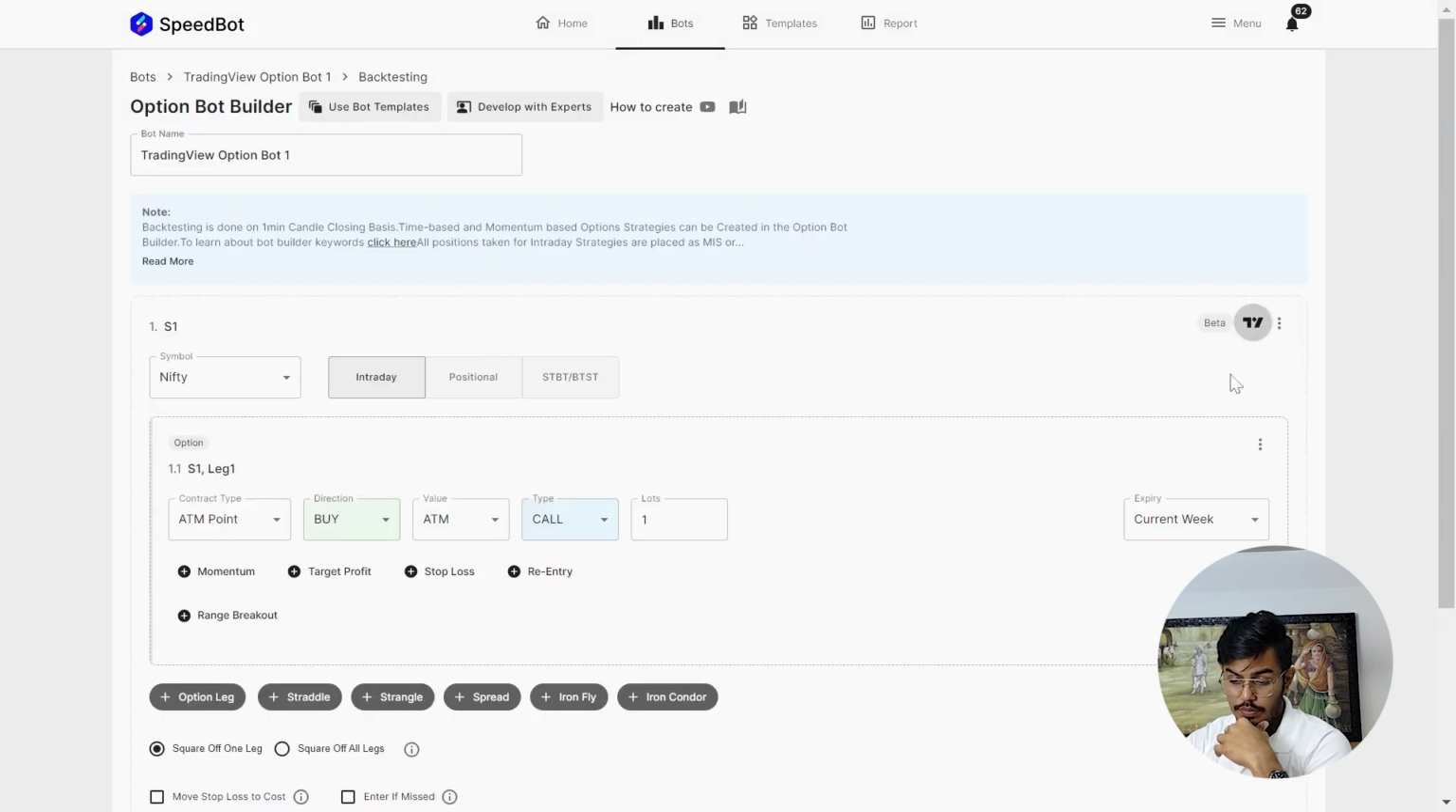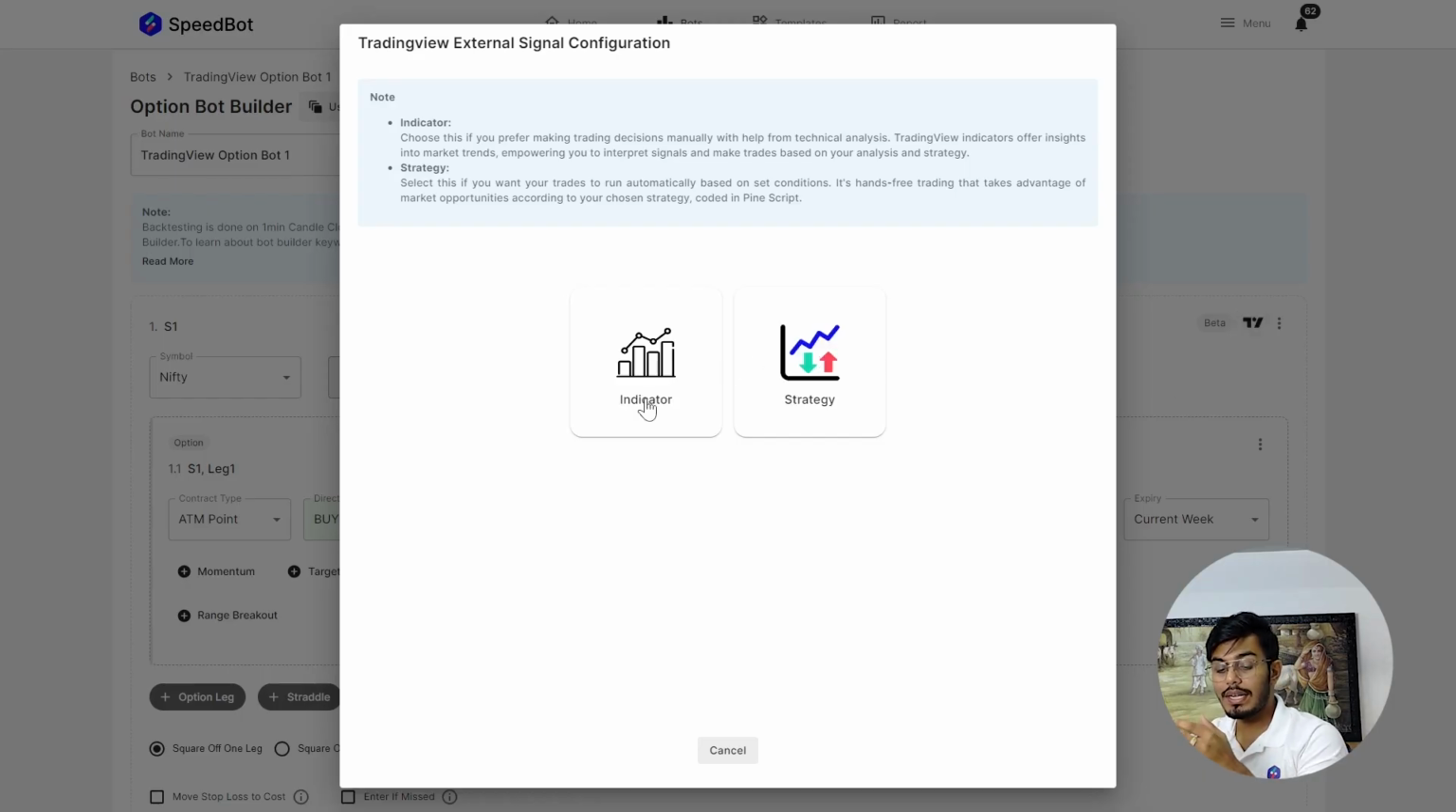Once again, I'll click over here. What type of code do you have on TradingView? Is it a TradingView indicator that you want to use, that is, one that only consists of buy and sell alerts, or is it a complete strategy that consists of position management, average up, average down, take profit, stop loss management, all these things?